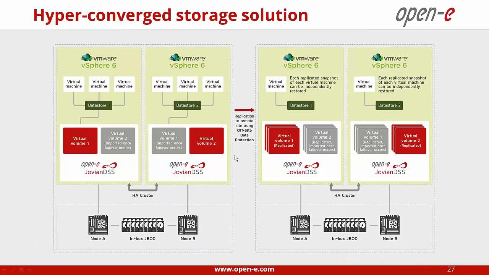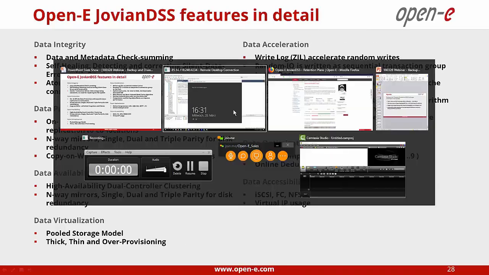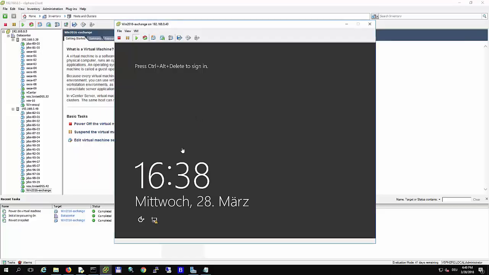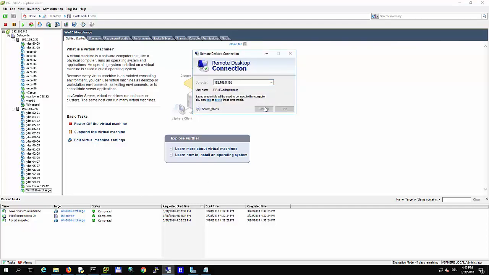So you can configure this Jovian, as in our case, running as a virtual machine, not as a physical machine, so you can save a lot of boxes here. And that's the feature overview. But in the meantime, I need to go back and show our machine now, so I can connect to the console again.